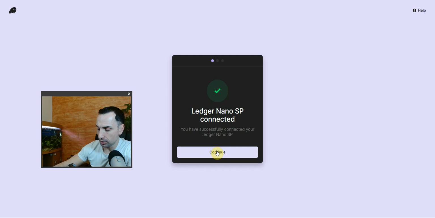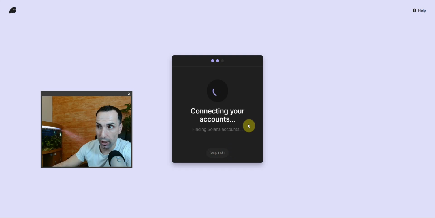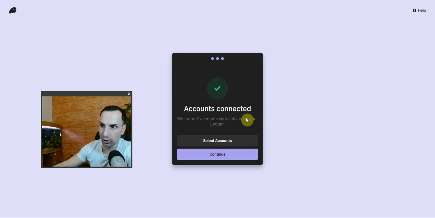Here, this is my wallet, I connect, and here you will see it's already connected. It's open, so make sure you go continue, and here you can select the chains. I want Solana because I'm using it for Solana only, or you can use it for Polygon and Ethereum. You go to connect, and it's going to detect if I have any accounts and say, okay, we found accounts you've already been using. Searching for accounts, there we go.